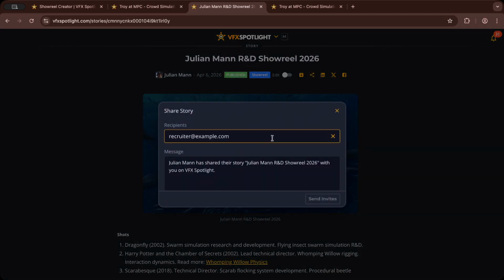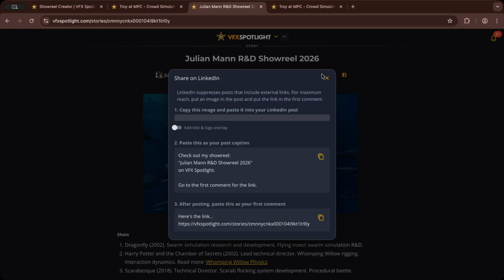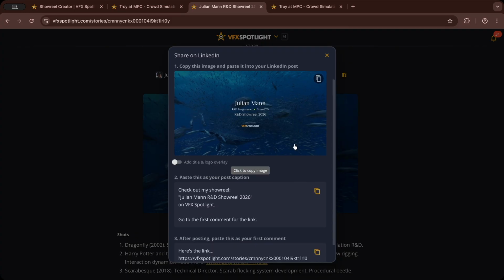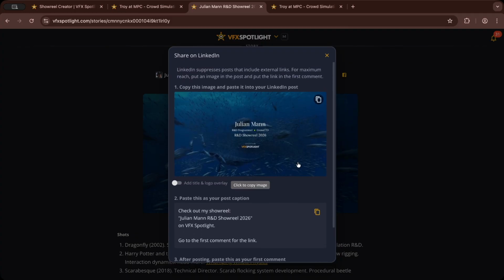You can share a link by email, and you can also share on X, Facebook or LinkedIn. We try and make that all very easy. The LinkedIn share generates an image and shows you how to post on LinkedIn without getting rate limited by their algorithm.